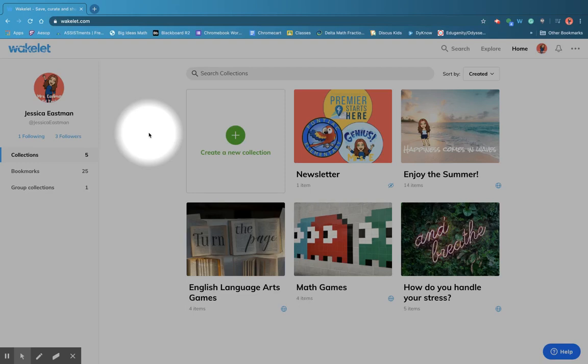Hi guys, I'm going to show you today how to use Wakelet's Immersive Reader to translate your newsletters into a family's native language. The first thing to do is go to wakelet.com, and if you don't have an account, go ahead and sign up for one. It is super easy to use and it's free.